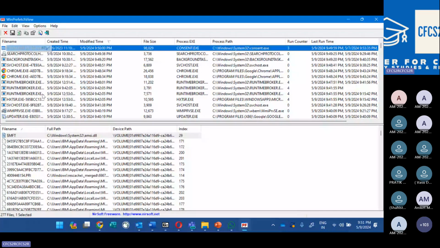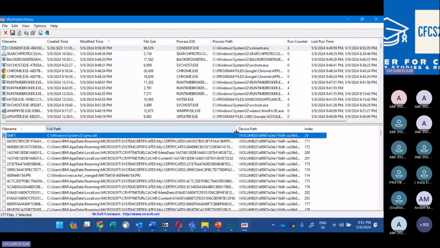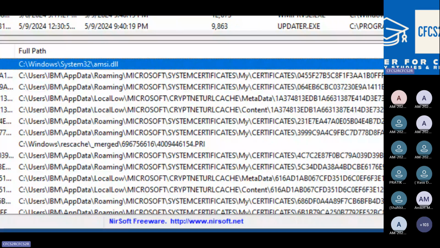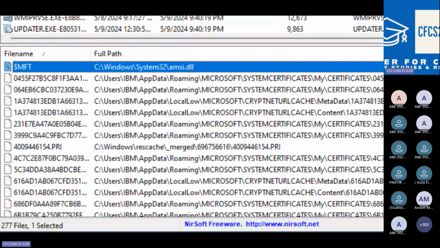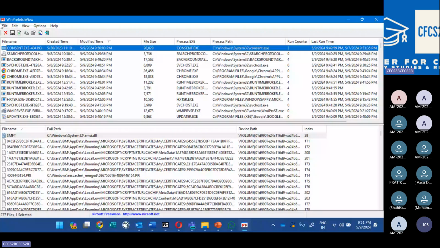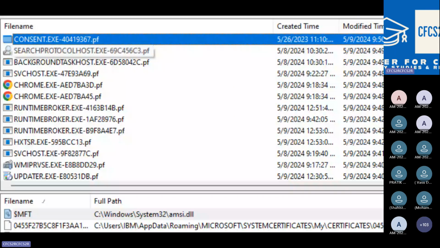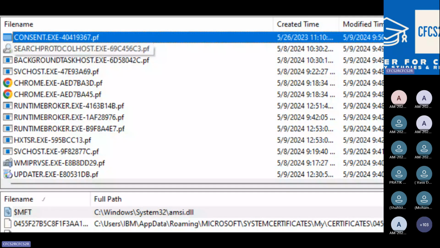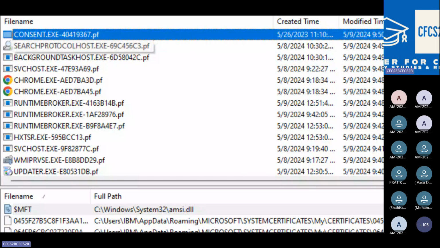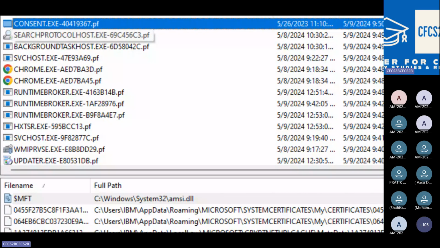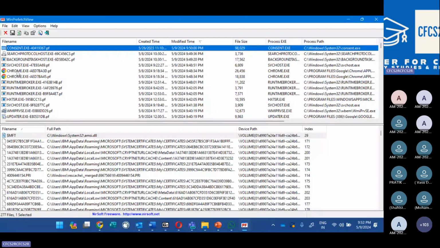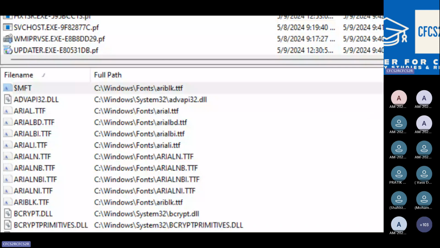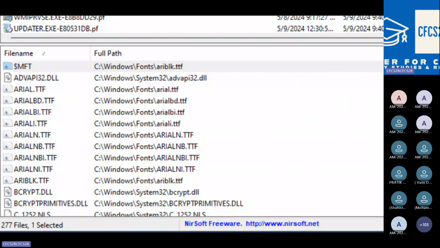If you click on this, it shows what files it is actually accessing. In the lower pane, you will see the different files it is accessing. Each executable has a different prefetch, like consent.exe, background, svchost, chrome.exe, runtime broker, svchost. All these files I have used somewhere. Let us click on chrome.exe. You can see that chrome.exe is using these files, whenever you are using chrome.exe.